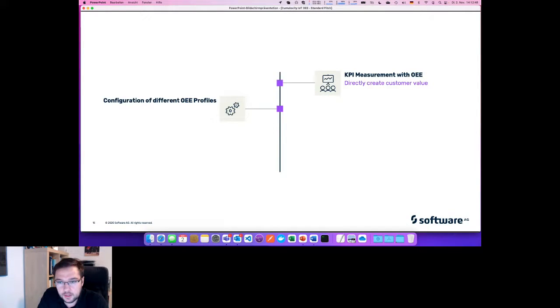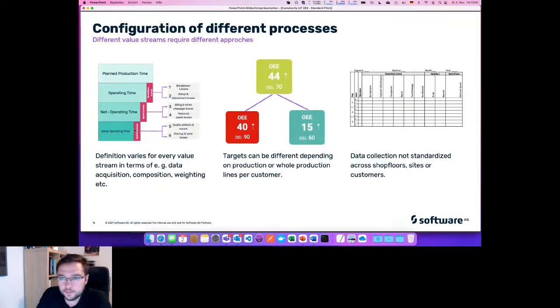Which brings us to the next chapter. I already said that the idea of configuration and configuring different OEE profiles is very interesting. What we know is that how an OEE is calculated differs from customer to customer, right?